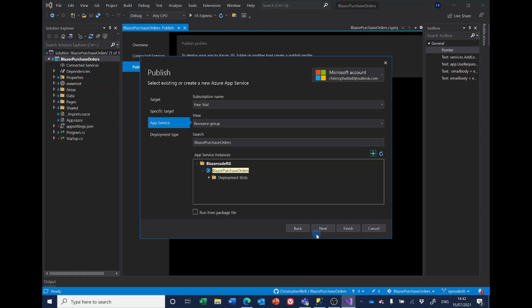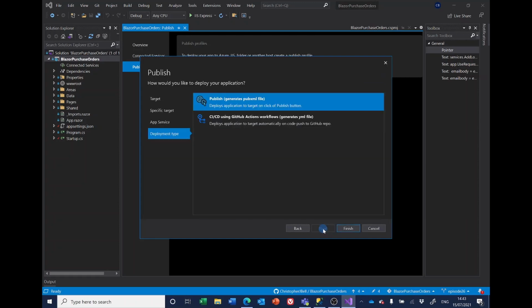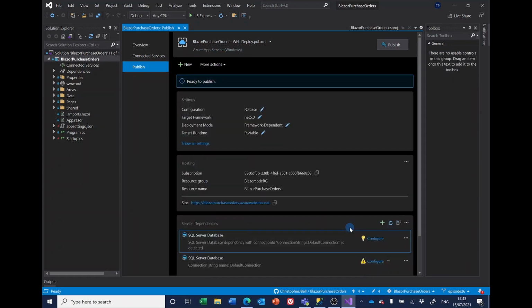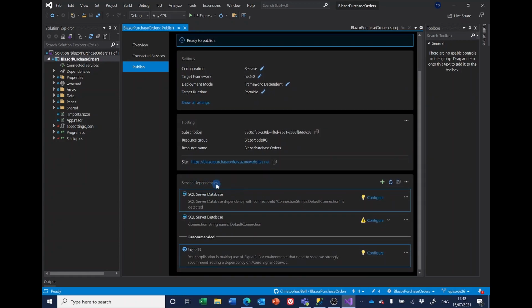Right, that's now finished. We'll now go to next. And we want to publish and generate the pub XML file, so click finish. And we're nearly there. At the bottom, you'll see some service dependencies and it's got configure against these items.